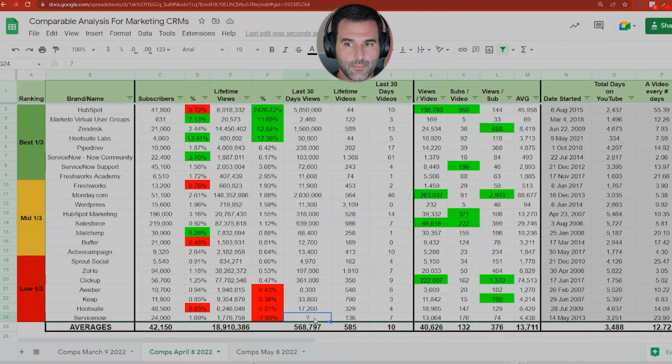So remember, we already talked about the question marks in the last one. Now we have proof that ServiceNow likely deleted some videos or made some videos unlisted. So now the data is no longer captured. And that's why I have a question mark here. That's why TubeBuddy gets confused, gets all panicky.